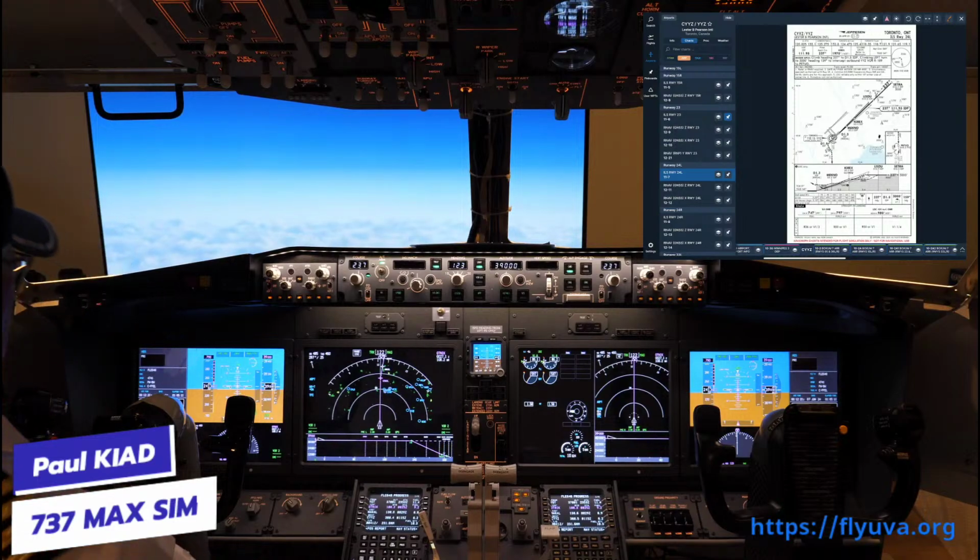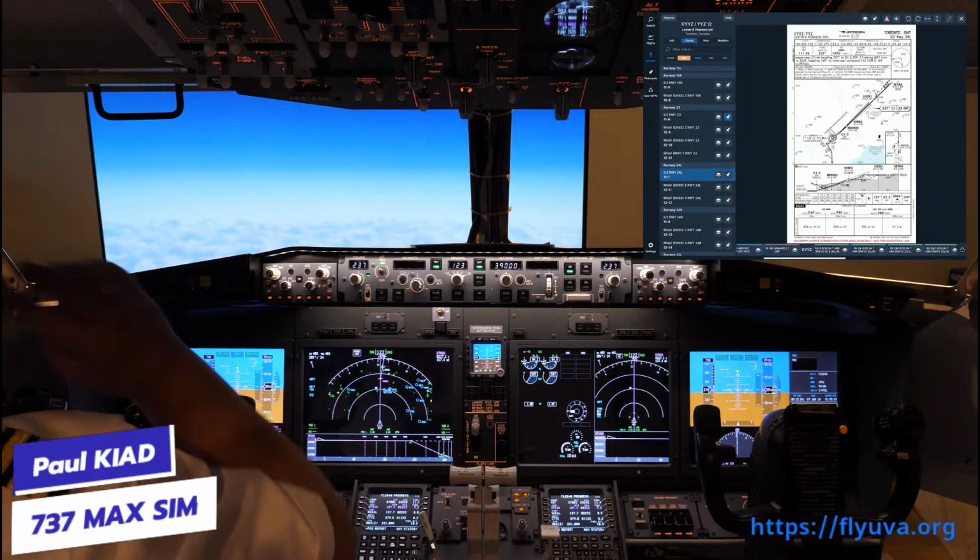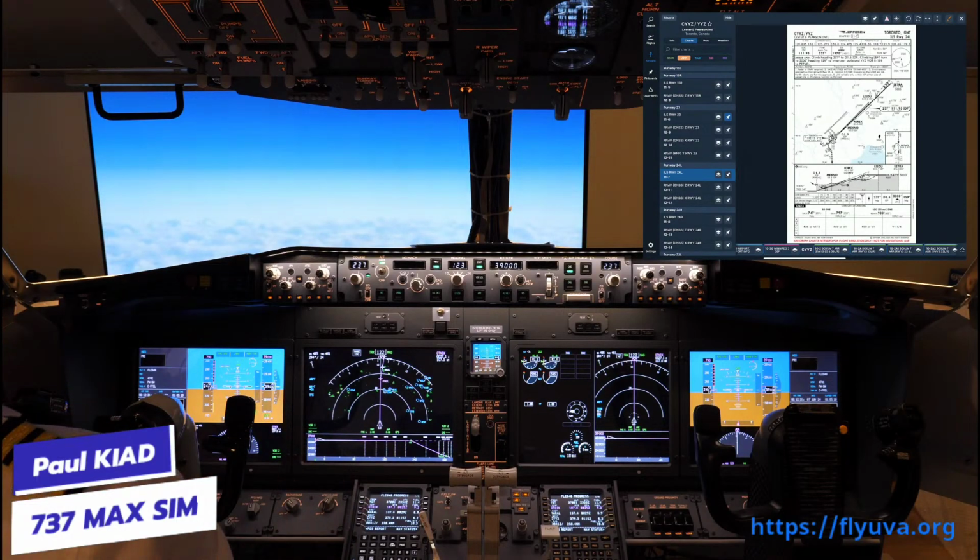Toronto Center, good evening. Air Transat 518 is climbing through 10,600 for flight level, or sorry, 15,000 feet. Air Transat 518, Toronto Center, hello, climb flight level 230.